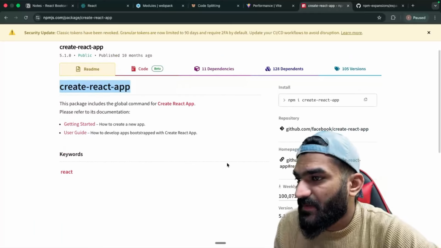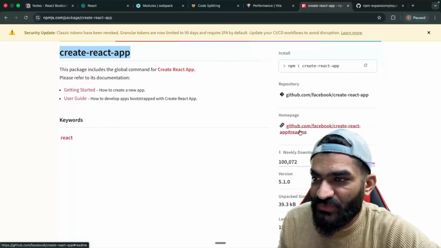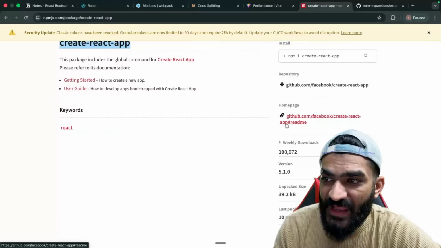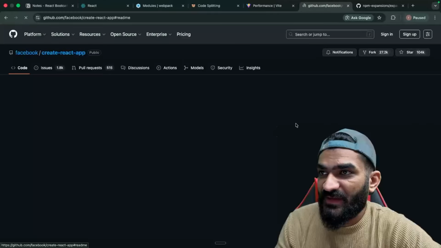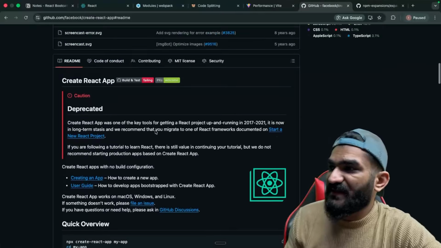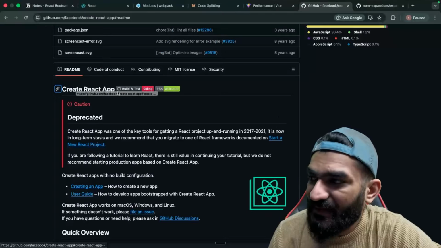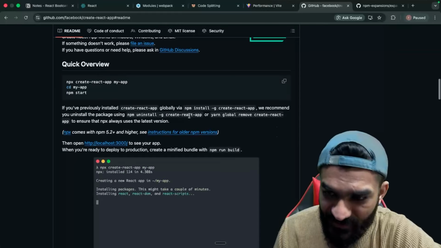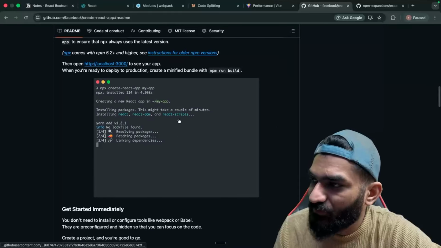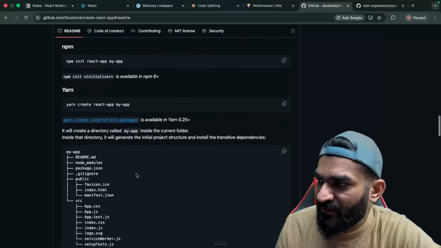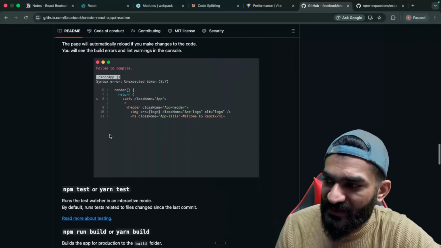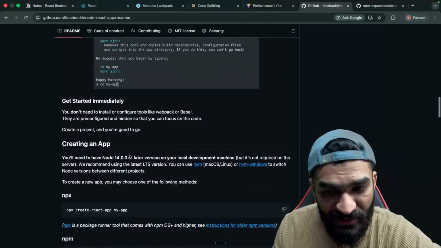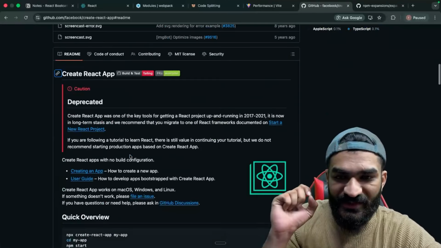Do you see github.com/facebook/create-react-app#readme? So let us go over here. This is the CRA official readme page, where you can see how things are working and what you need to do. You can read this documentation. See guys, again, I'm telling you, React has the best documentation ever.